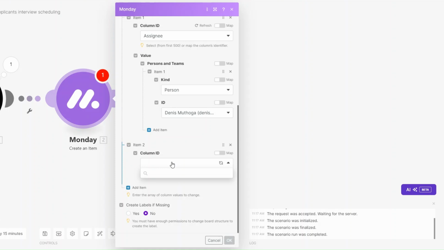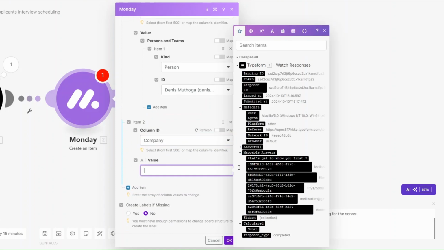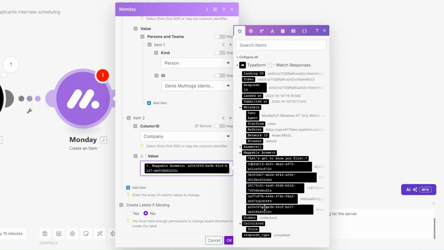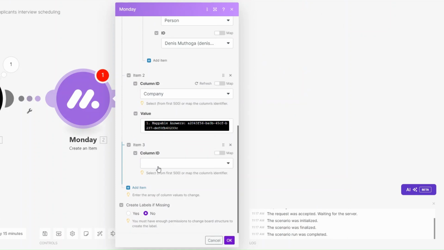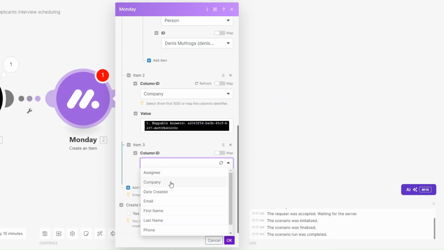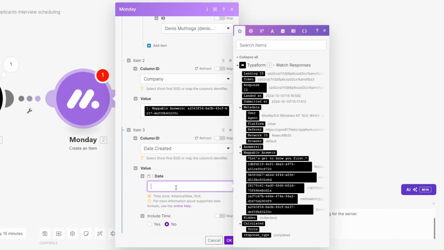And this time around, we're going to choose company as our column. Then we can add the value for the company by choosing the value for the company right here. And then here, we're going to add a new item. And for the column ID, we're going to add date created as our column. Then for the date, I'm going to add the submitted at date.